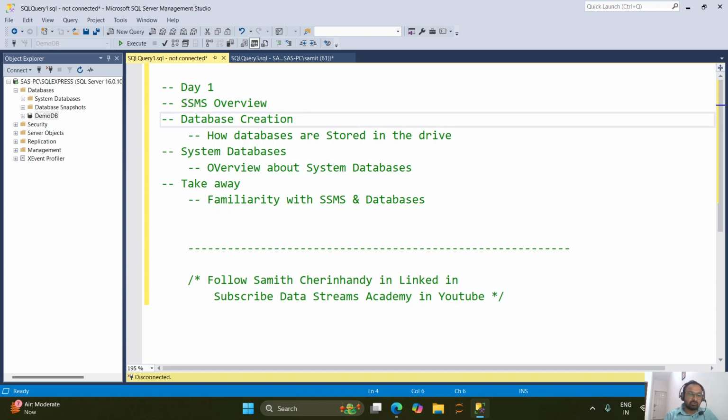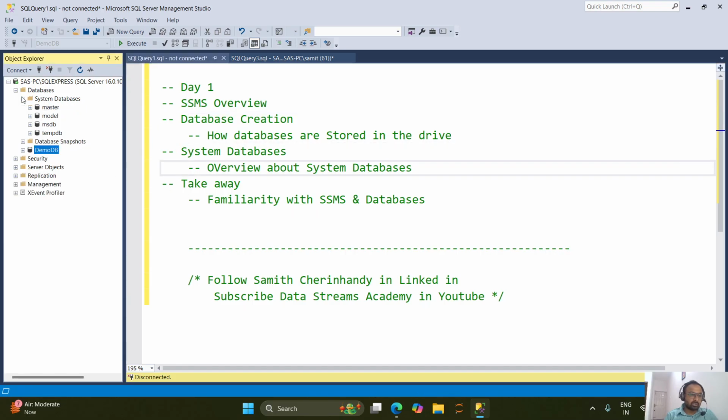Before we deep dive into the DDL statements, let us see what we covered yesterday. We had a session which talked about what SSMS is, which is what you are seeing on the screen, and how to create a database. Yesterday, we created this demo database, so all the objects will be created under the demo DB today. We also talked about system databases, master, model, msdb, tempdb, and their use cases.